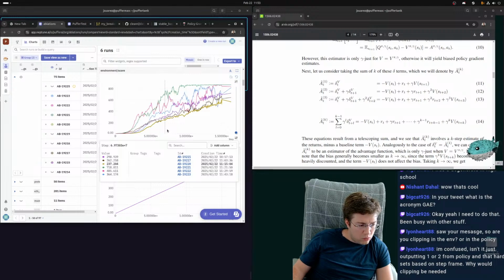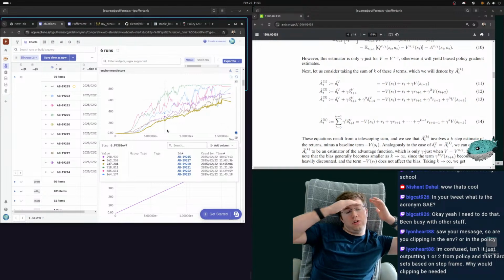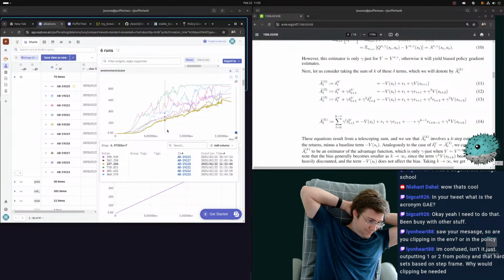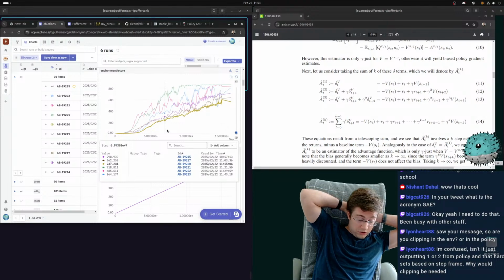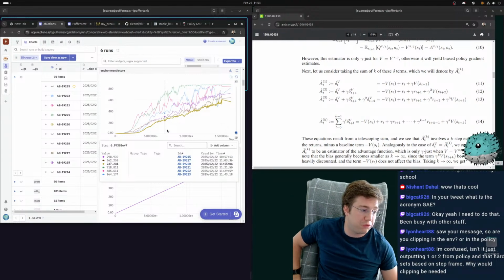Isn't it just outputting 1 or 2? The value function. Value function's continuous. It's trying to predict the reward. The reward in Breakout is from 0 to 7. So if you get a 7 reward and you predict 0, then you get a squared error of 49.